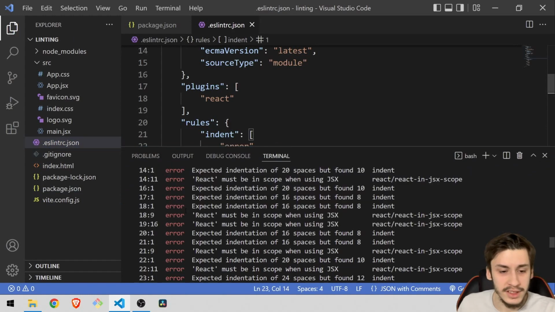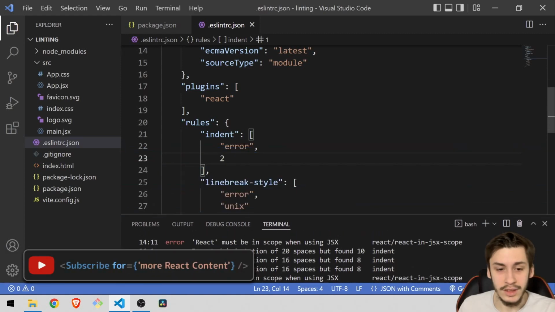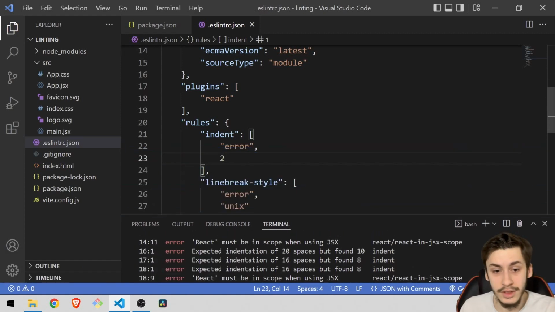Also, something you can see right here is that it says error every time, and that would mean that if you put this in like a continuous integration pipeline, that these errors would break your pipeline, which you might want or you might not want. So if you don't want that, then you can go to all the places inside of these rules and actually change error to warn.